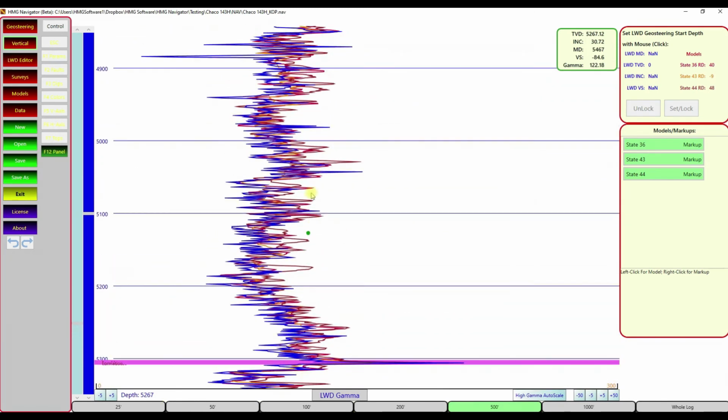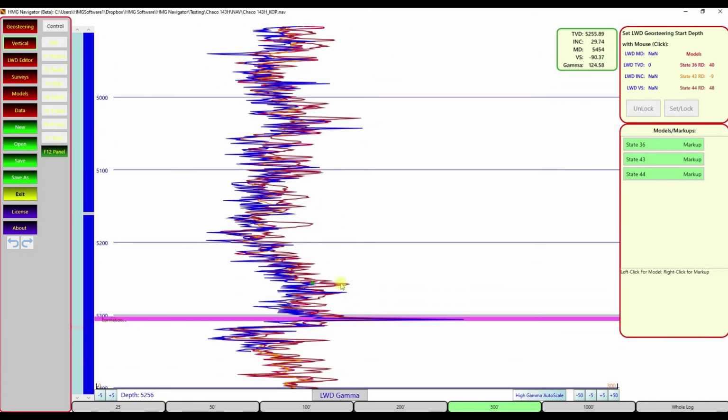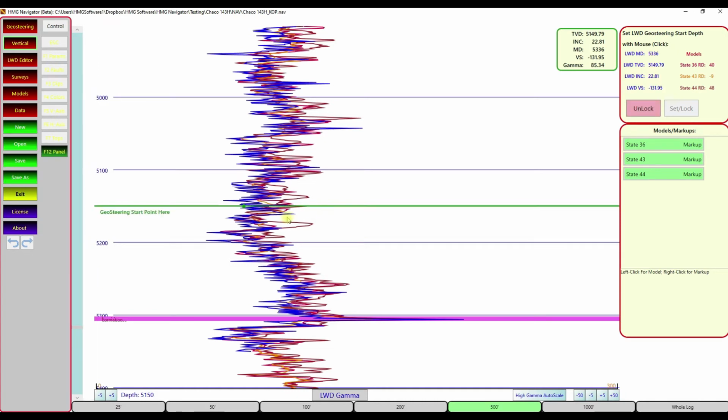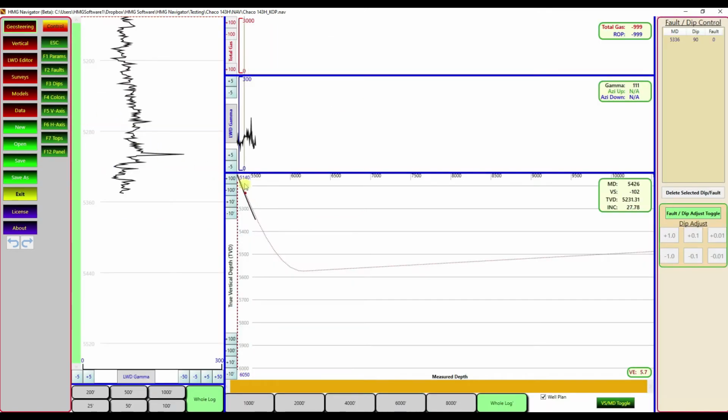Now I feel like I have a pretty good correlation point, and I think I'm ready to select a geosteering start depth. The way you do that is you just find a point where you feel pretty comfortable. I'm pretty comfortable here, so I'm going to go a little bit above there and just click once, and this green line appears, your geosteering start point. If you go to your geosteering page, there you have your LWD log. We have the well plan shown here, we have our LWD log on the model window here, and we have the LWD gamma displayed here.